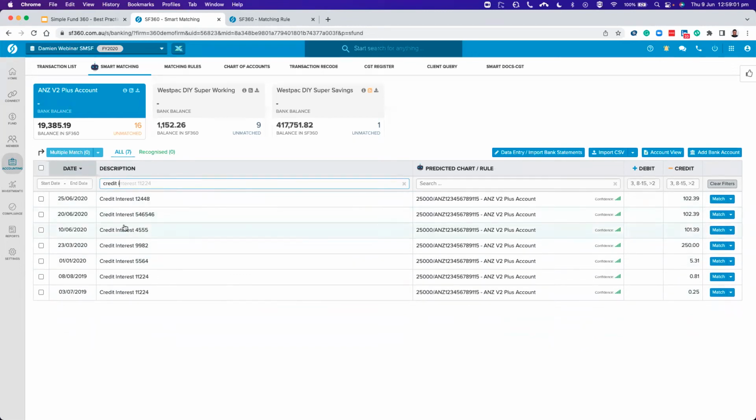But what I'm also going to show you is that you can use the option here at the top of the screen, or the checkbox here, and you can multiple match those transactions. So what this allows you to do is to match it to this account. So it's going to the same account here. We're not creating a rule in this instance, so it is still being manually matched, but I'm doing it in bulk rather than clicking on the match button 7 times.